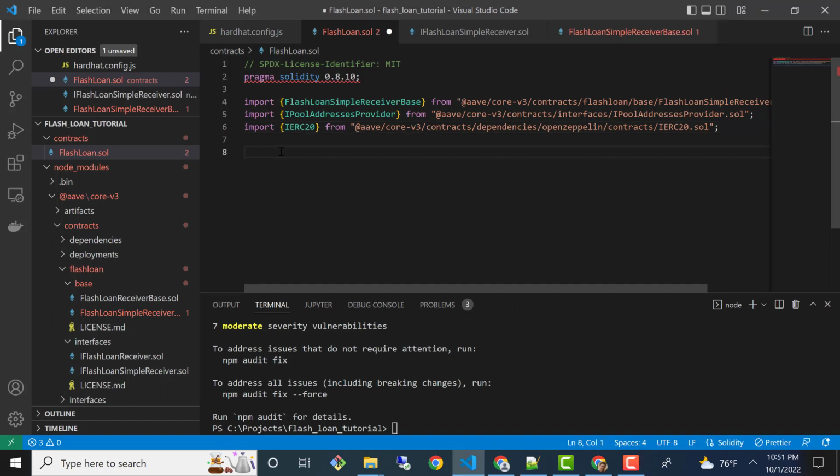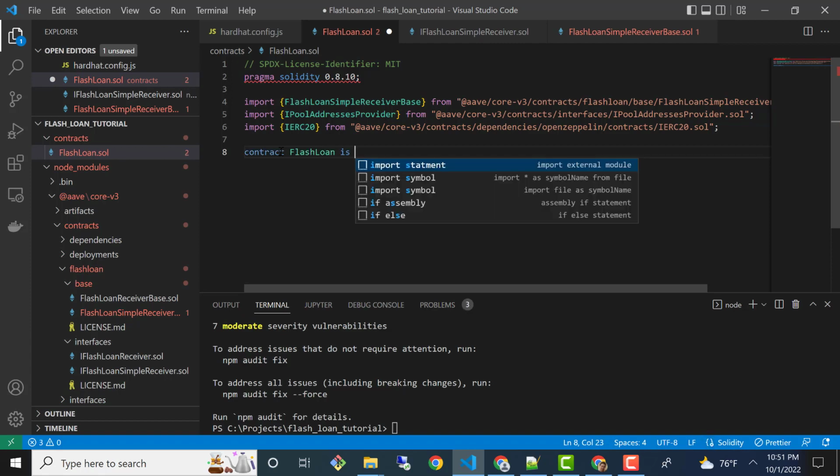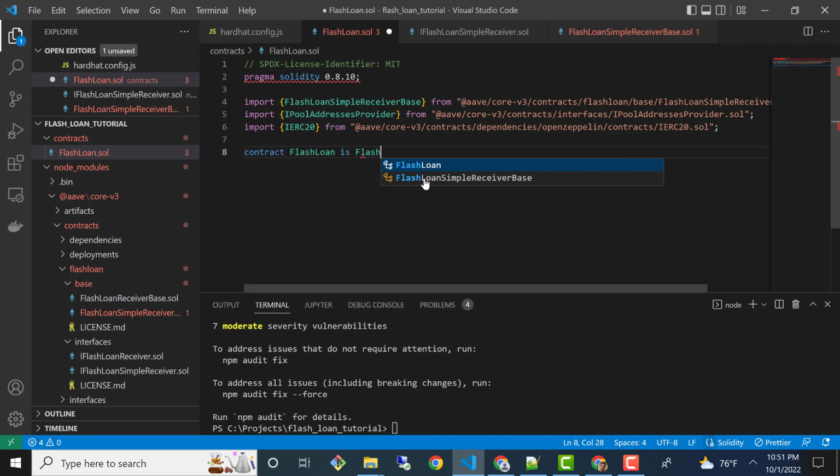All right, so let's continue with coding. I'm going to define the contract, and we'll say FlashLoan. And now remember, we're going to inherit from FlashLoanSimpleReceiverBase. There it is. All right, I'm going to set up an owner. We want to be able to withdraw funds from this contract because we'll be left with a profit, so we definitely want to be able to implement a withdrawal function and give access to the owner for that.